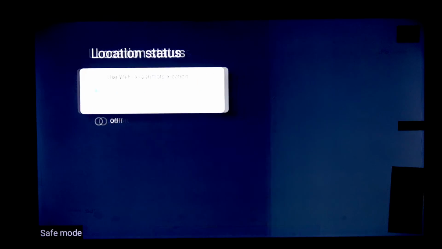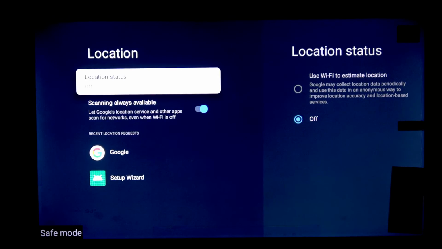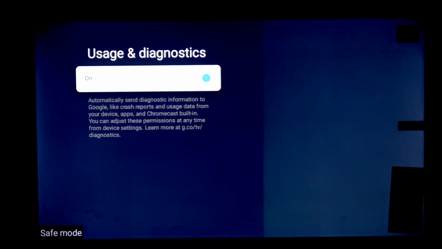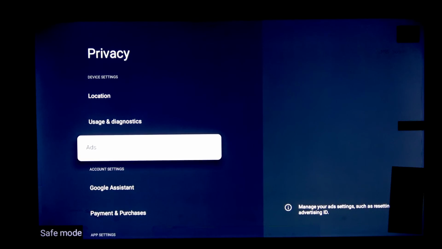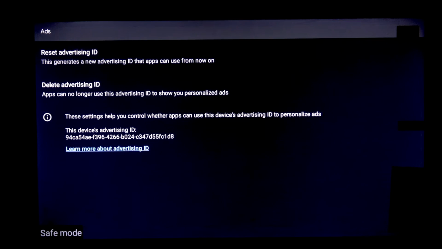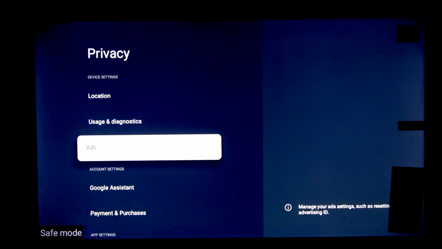Here we can change the location status. We can click off. Now they don't have my location. Well, kind of. Now here we have the usage and diagnostics, and here we probably have the personalized ads. Yes, we do. We have the advertising ID here.